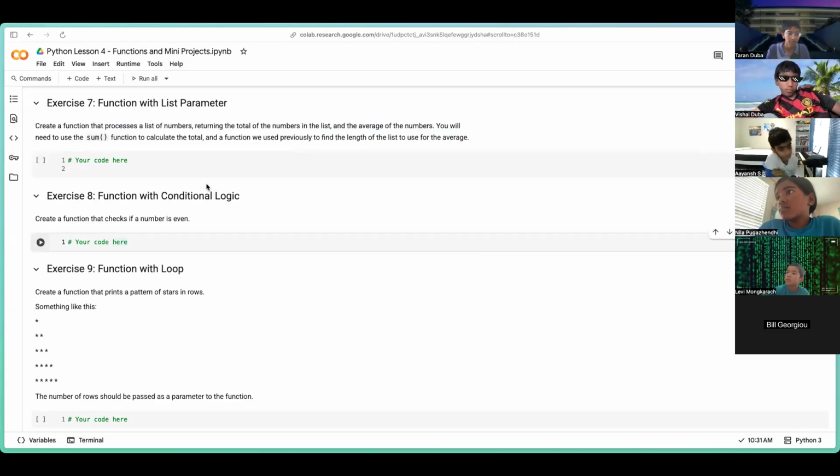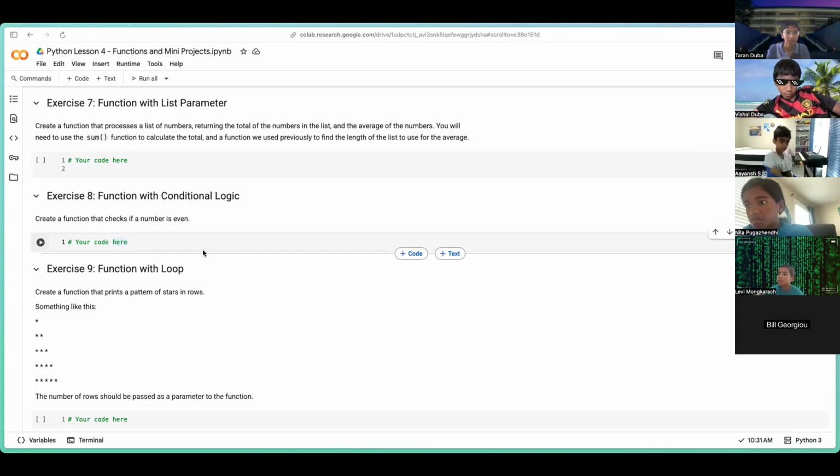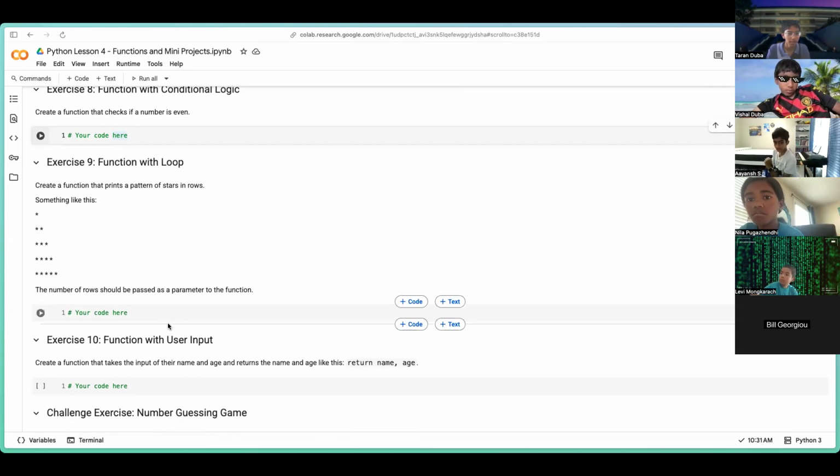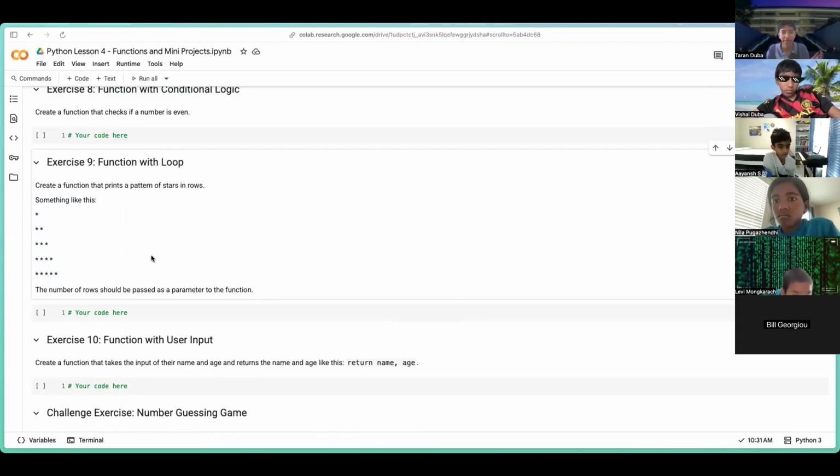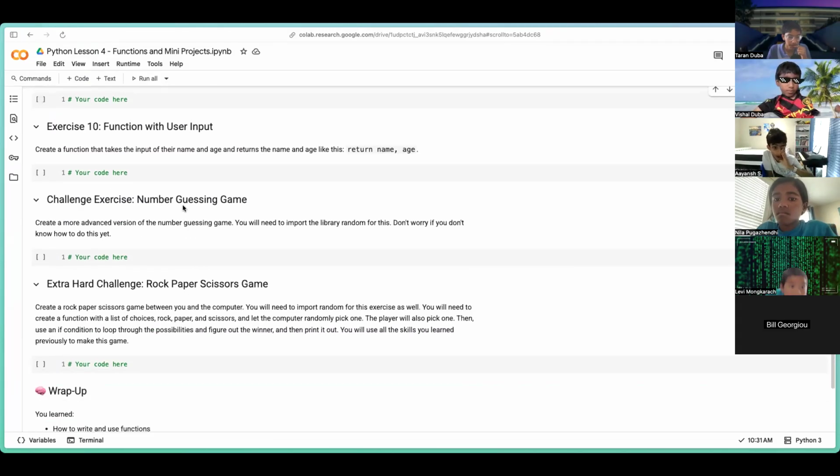And then a function with conditional logic. Create a function that checks if a number is even. Actually, you guys did this before, but just define it in the form of a function. Okay, if you remember the nested loop pattern, I did something like this yesterday. Do that, except using a function where you can pass in the number of rows as a parameter, just for cleaning up your code. It's just a cleaner version of what we did yesterday.